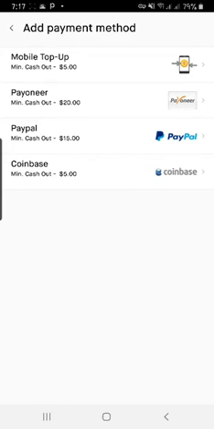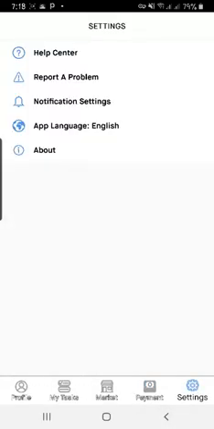We'll talk much later about them, or you'll find a link in the description of this video for how to go about opening an account with each of these. Then lastly the settings. Nothing much on the settings.